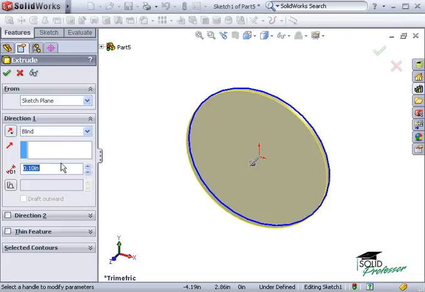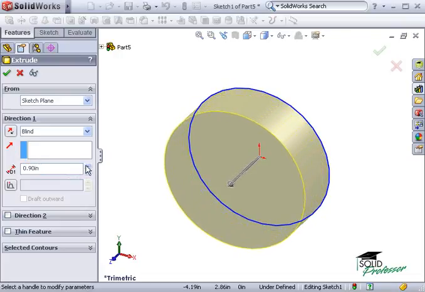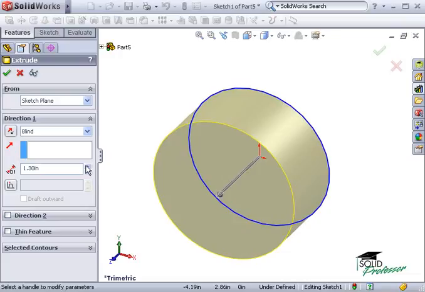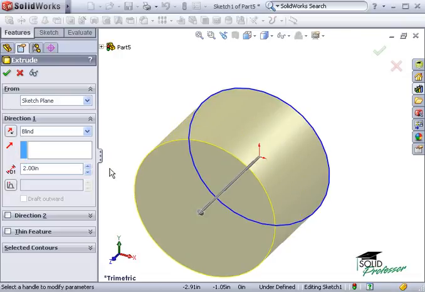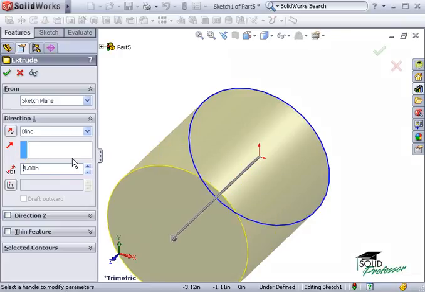The most obvious control we have here is this spin box that controls the depth of the extrusion. Here I can use the up and down arrows to specify a value for the depth. As I make adjustments, notice my preview continually updates. If I type in a value instead of using the arrows, I have to click somewhere outside the spin box in order for my preview to update, or press the Enter key on the keyboard.